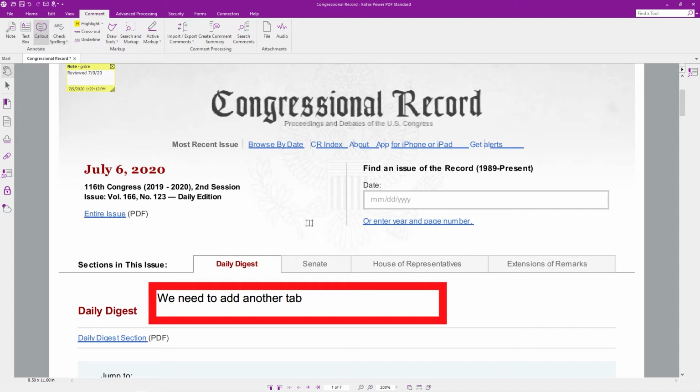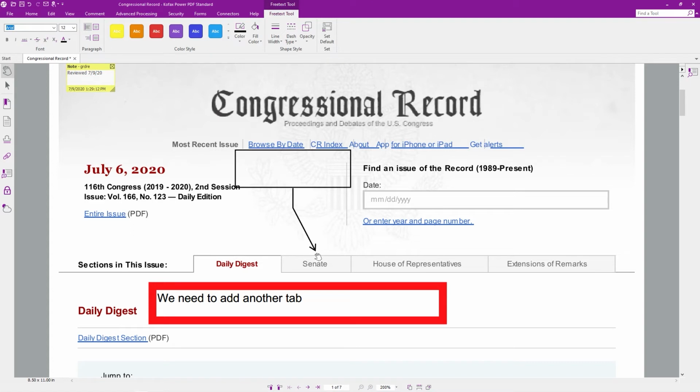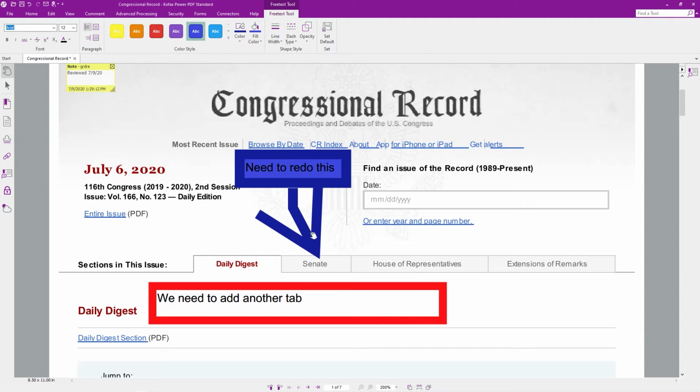So for example, I click on call out, I put my cursor down here right above where this Senate tab is, and I click and hold, and I drag and move this over here so that it's highlighting this tab. So I could put, I need to redo this tab. If I'm like the designer of the page or something, that lets me know that I need to redo this. Again, I can make it a different color. I can make the line width bigger to emphasize that I want to do this.